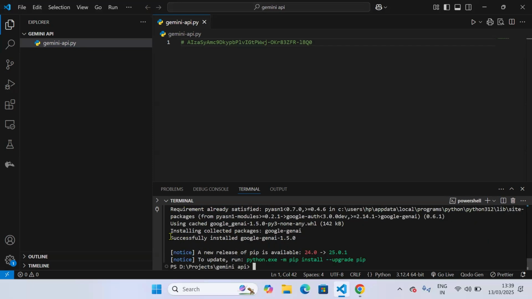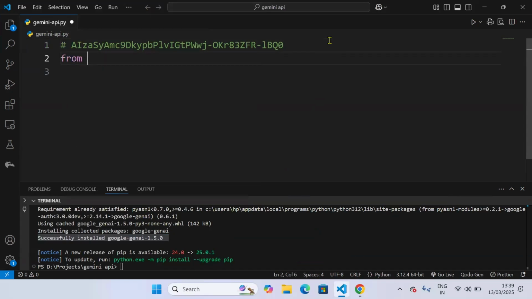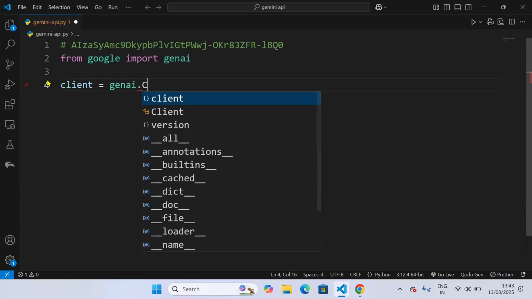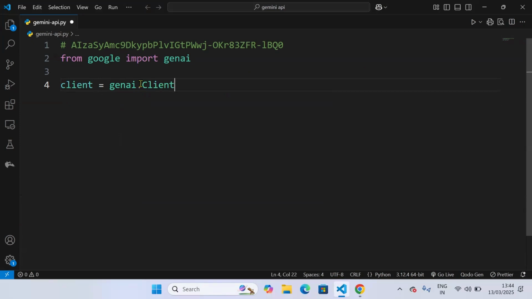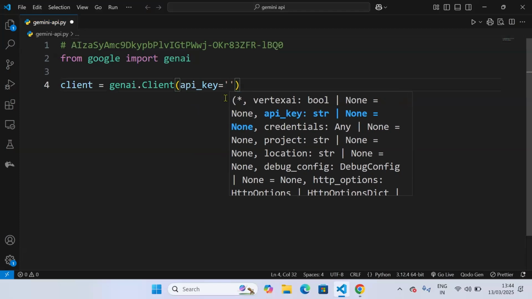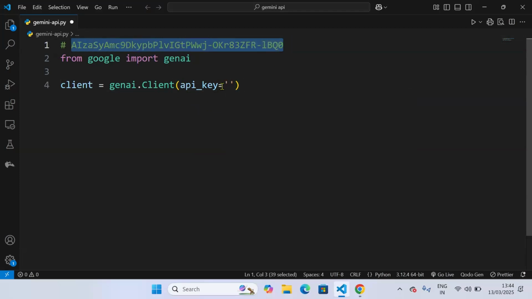So this has been installed. You can see successfully installed Google Gen AI 1.5.0. Now I can import this module. So I'll write from Google import Gen AI. Once I have imported the Google Gen AI module, I'll create a client. Client equals to Gen AI dot Client. Make sure the client C is capital and in the bracket I'll provide the API key. API key will be the same as the one I copied at the starting of the video. So I'll copy the API key here, paste it here.